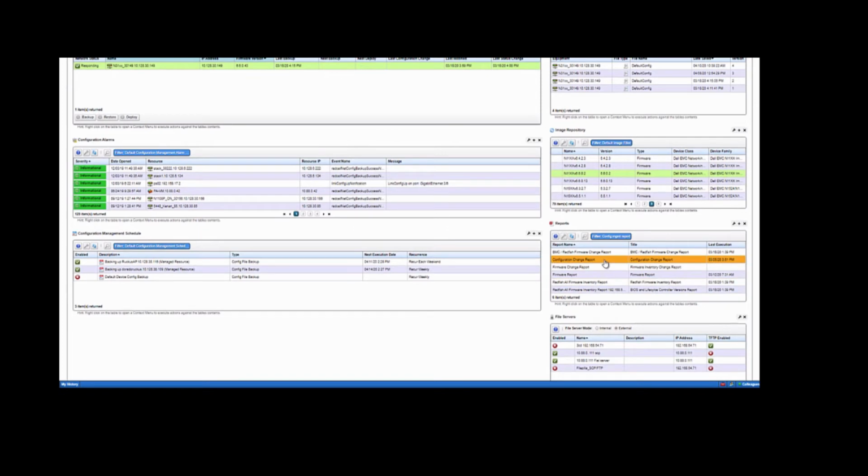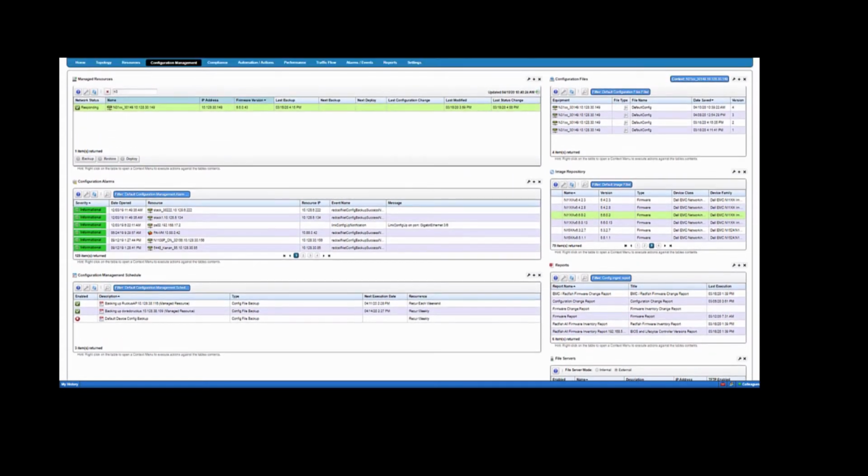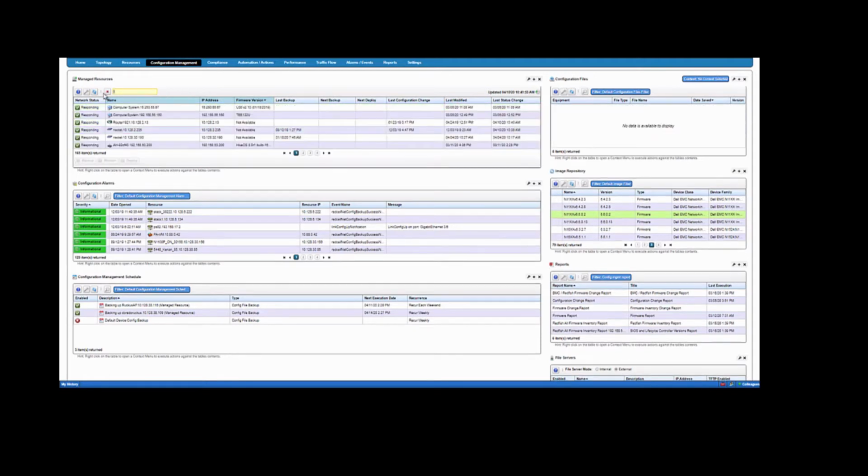You'll notice configuration change reports, firmware change reports, firmware reports, all sorts of reports provided for you for your firmware inventory. You'll also notice here that we have customized this managed resources portlet to show you the firmware versions of your devices, when they were last backed up, next deploy, last configuration. And so you can have a quick at-a-glance view of your system and all the firmware that's on it.